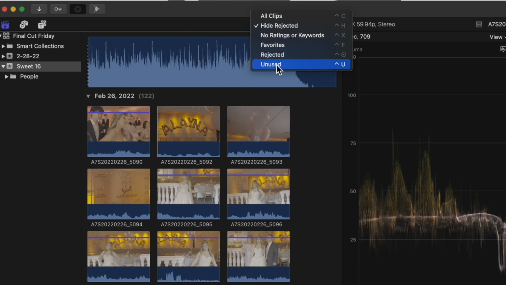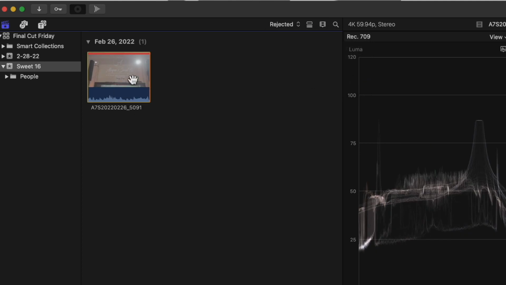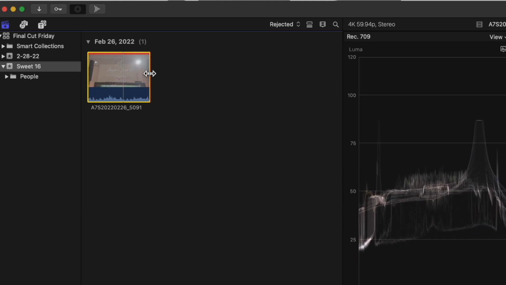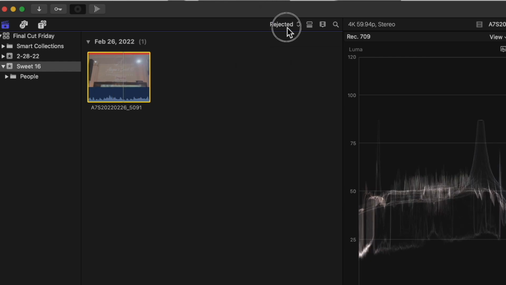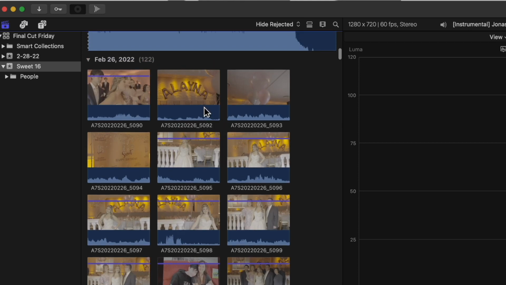If I go to a different section called rejected, which there is a shortcut in case you want to know what that is, now I'm seeing just the rejected clips, the ones I don't believe I'm ever going to use. What's great about Final Cut is it will not delete it from the library. I think it's just great to hide it. Let's go back to hide rejected, and now again we're seeing all the footage except for that one rejected.